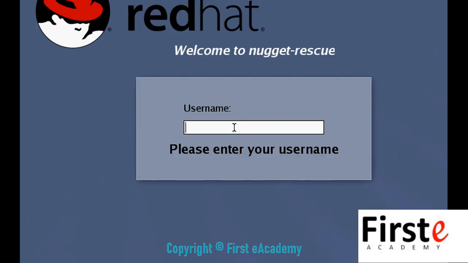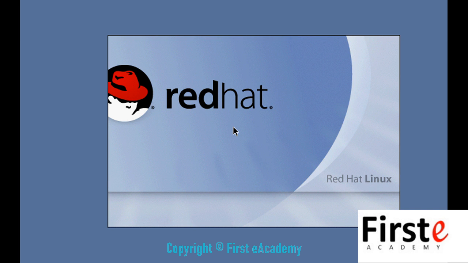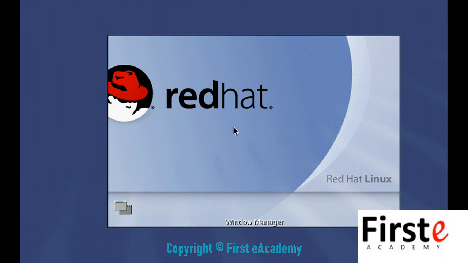Alright, and now we're back to the login screen for the Nugget Rescue computer, and I rebooted the system, and my change took effect, and now I'm back to a normal functioning system that wasn't functioning when I altered the grub.conf configuration file. Alright, so let's just wrap up this Nugget now. Let's go back to the whiteboard and wrap this up.